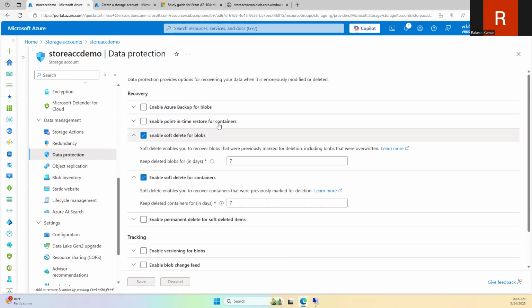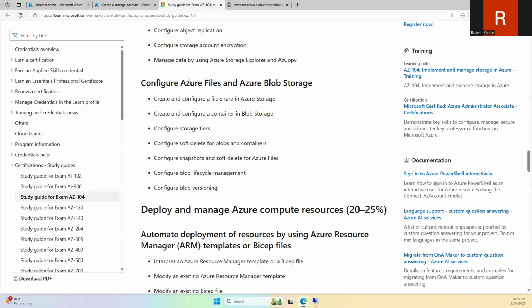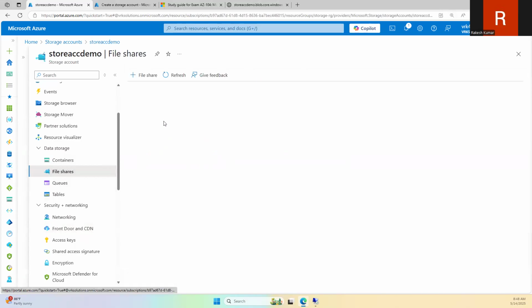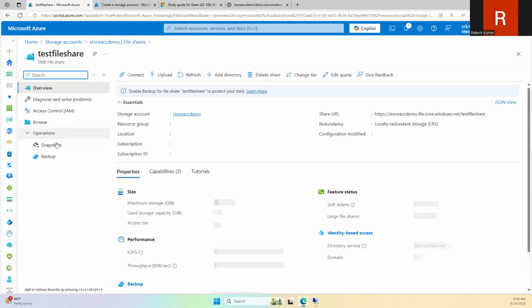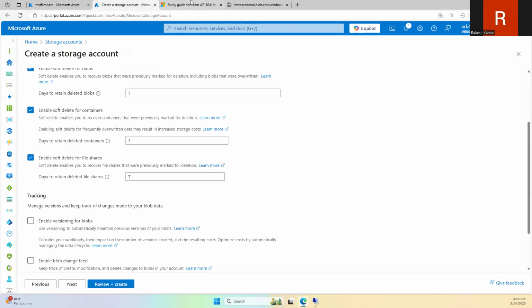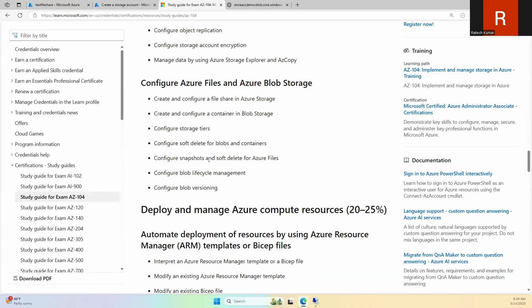They are understandable. This is not the same configuration change, nothing big on that. And I already explained how to create snapshots for file shares. If you go inside a file share, you click on snapshot and you add a snapshot. At that point of time, however many files are there, those will be there in the snapshot.